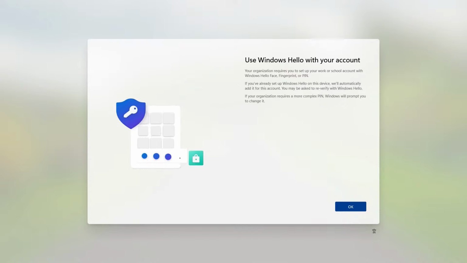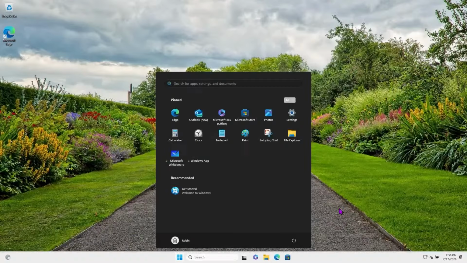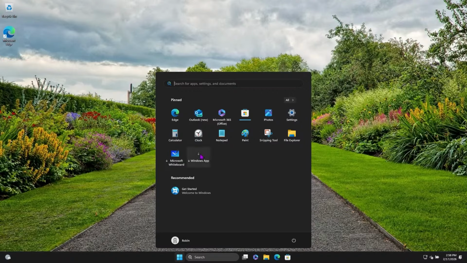So now the user is going through their first sign-in experience. They're completing the remaining prompts in their session. Now the user has landed on their desktop with the latest updates installed and their settings and app list restored.